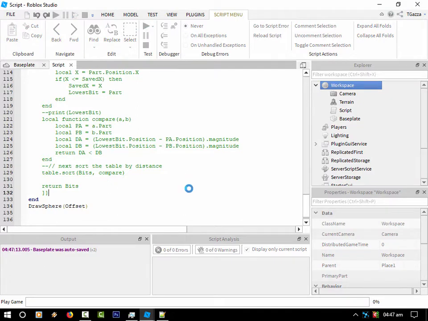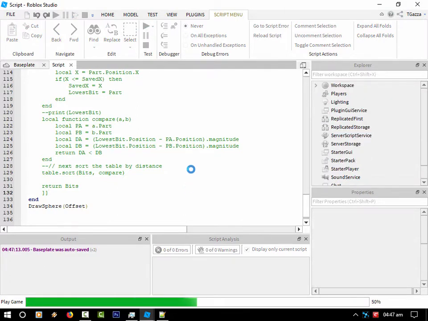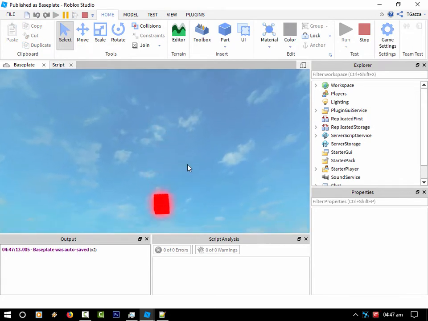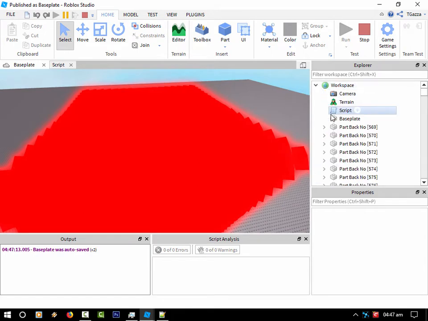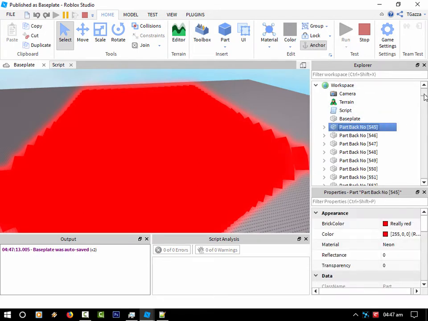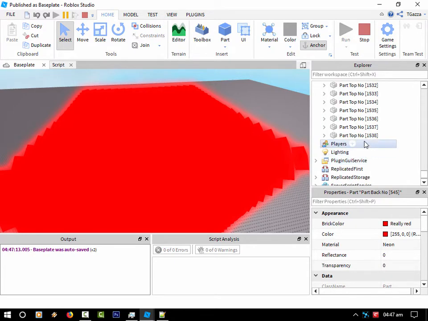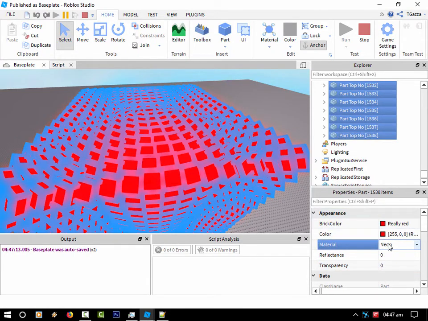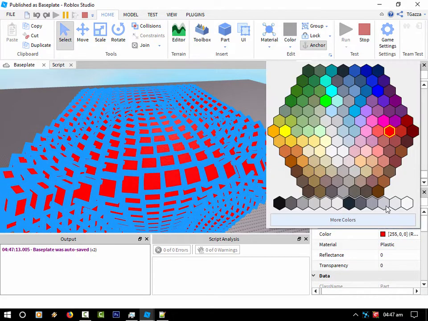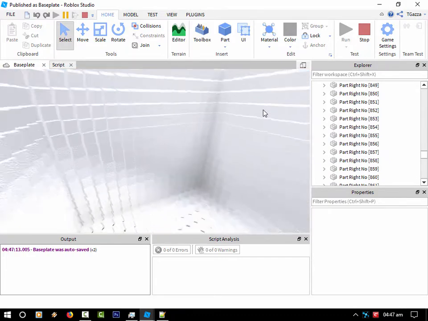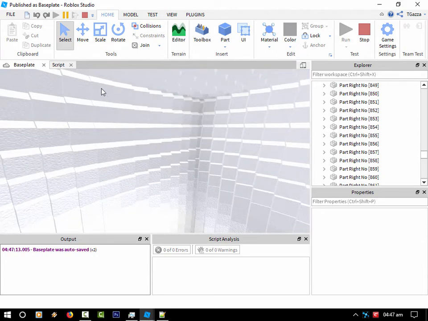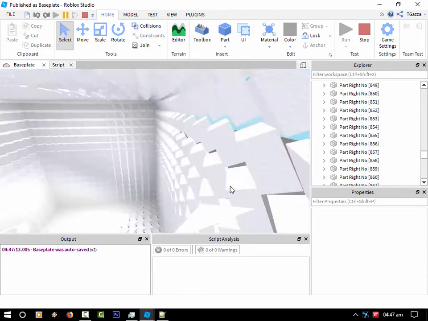So we should see just a box. Here we go. And of course I'm rotating it from the part. Let's change that from neon to something else so you can actually see it. It's plastic and grey. There we go. So basically they are looking from their position to the centre of the box.